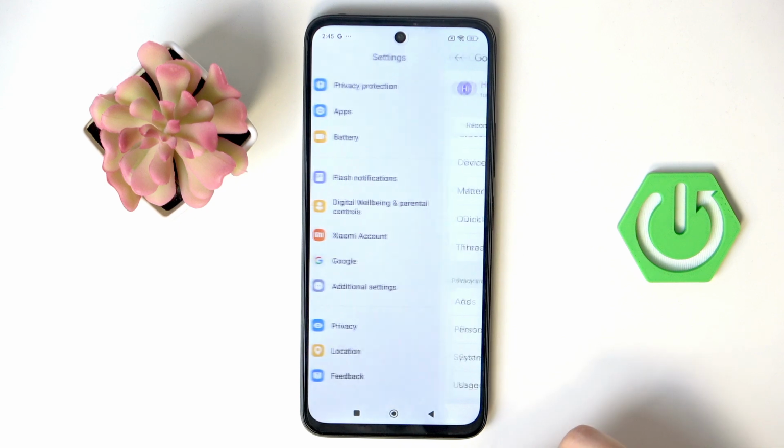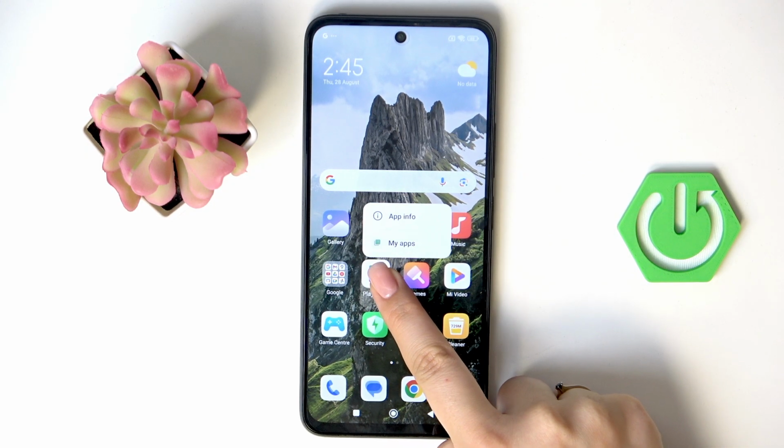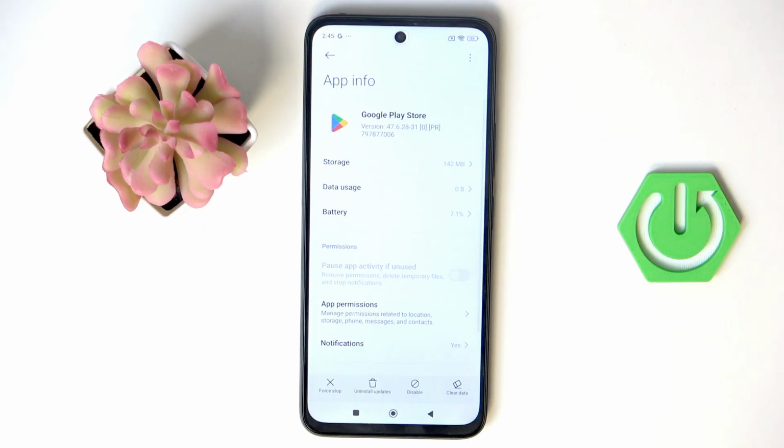Another thing which you can try to do is to limit the notifications from apps which are showing you the advertisements. So for example, let's pretend that I've got a lot of adverts from the Play Store. So just tap on it and hold it, and then go to App Info.